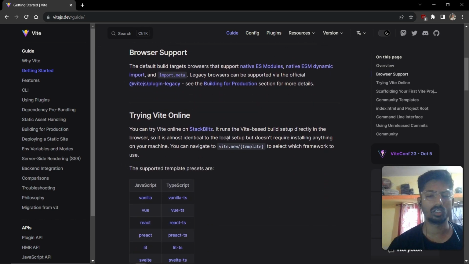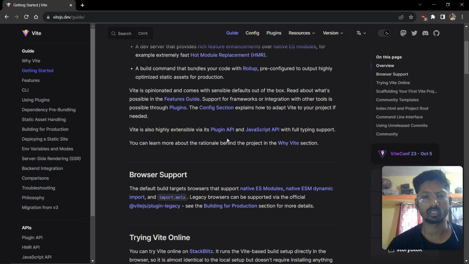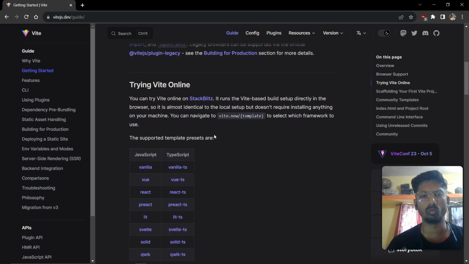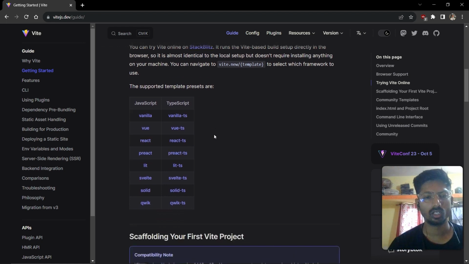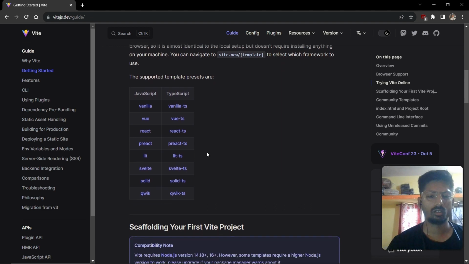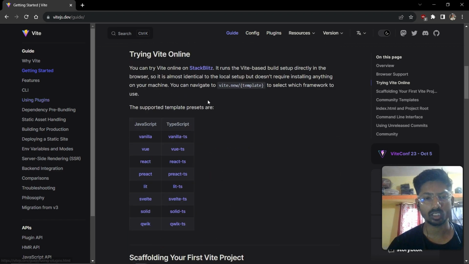You can read all the code and the introduction section on the website. The main motto behind this video is to get hands-on practice and start with Vite. These are the JavaScript frameworks and libraries supported by Vite. You can check out the list, and these are the playgrounds which are available.